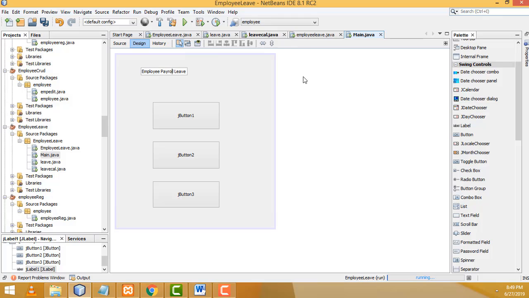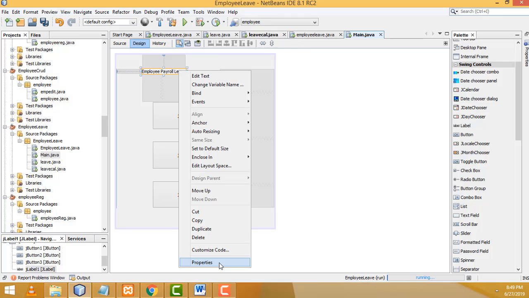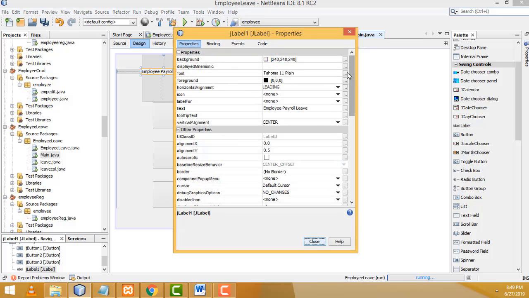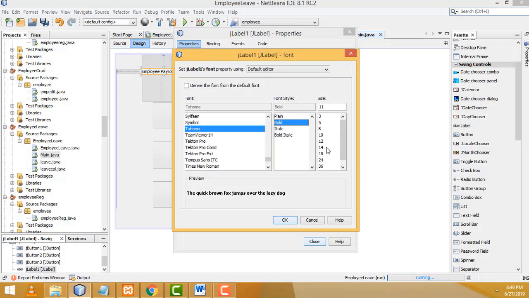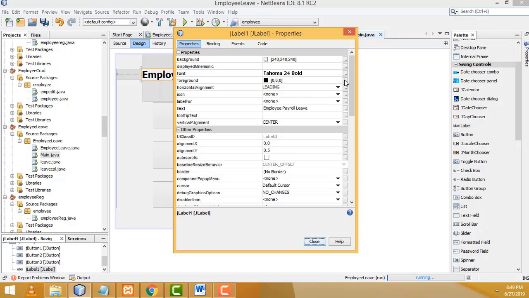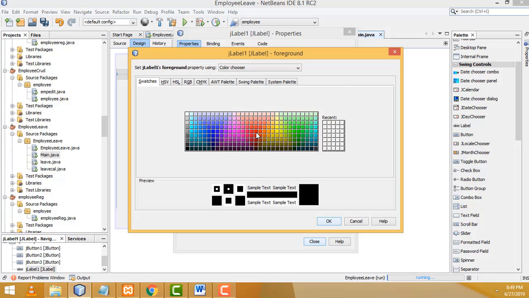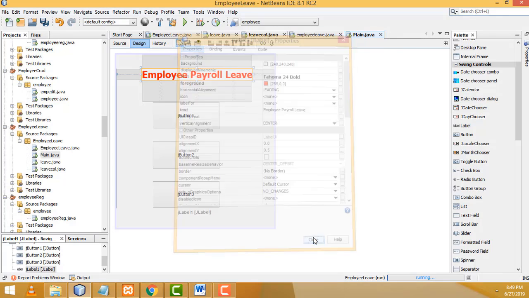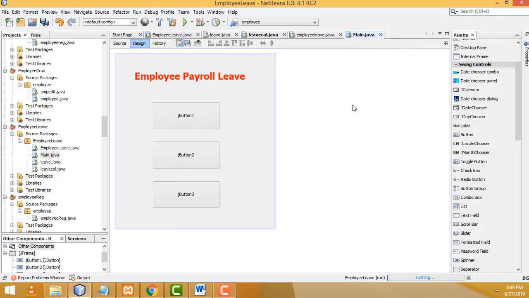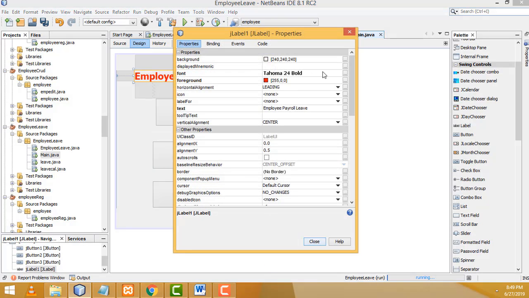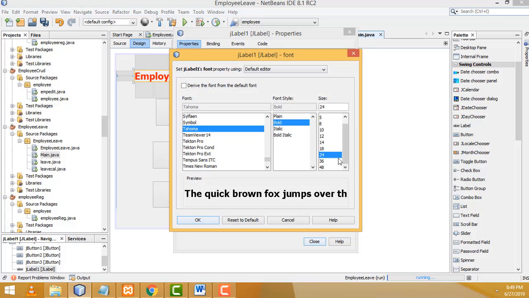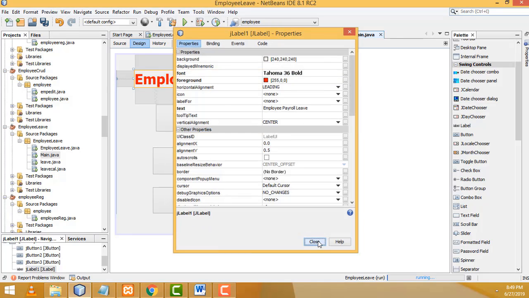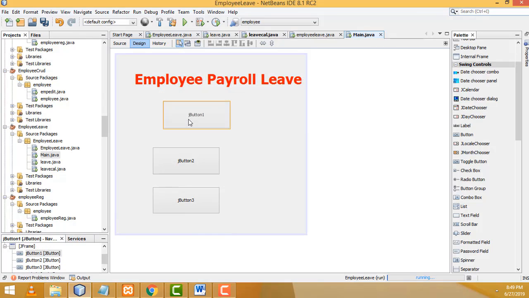Right, select this one, right click, properties, font, go to the font property with bold, select 24, click OK. Foreground color we have to select as red, click OK. Right, that's perfectly right. After that, if you want to increase the size of that font property, we have to increase it to 36.